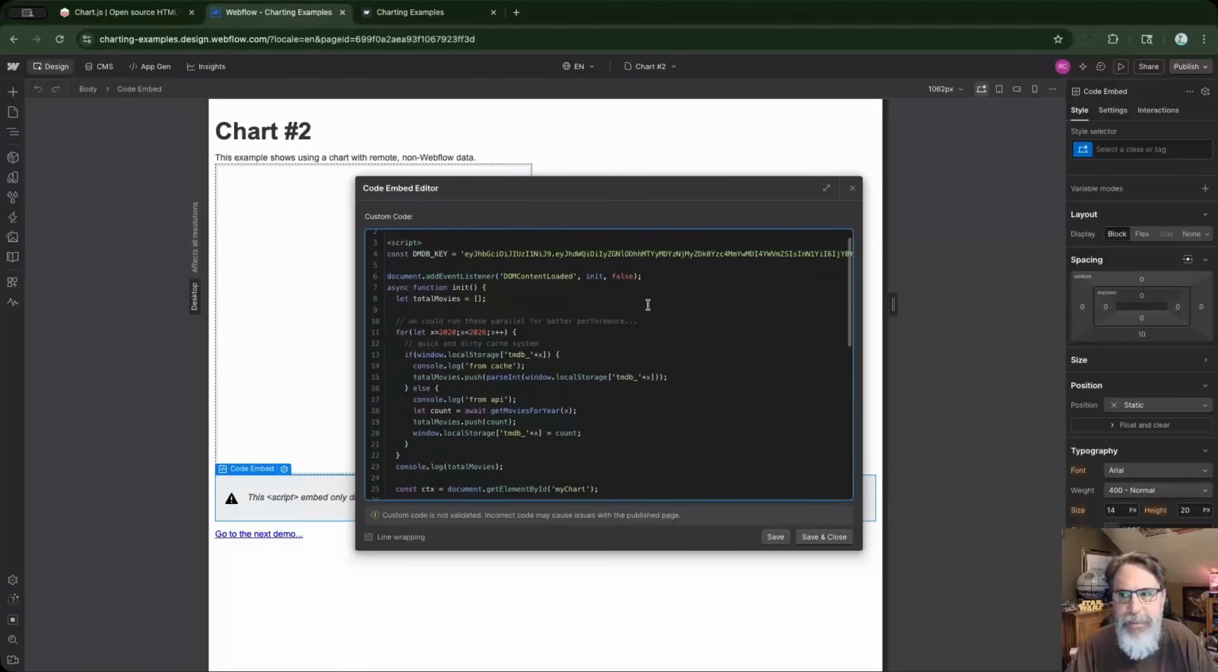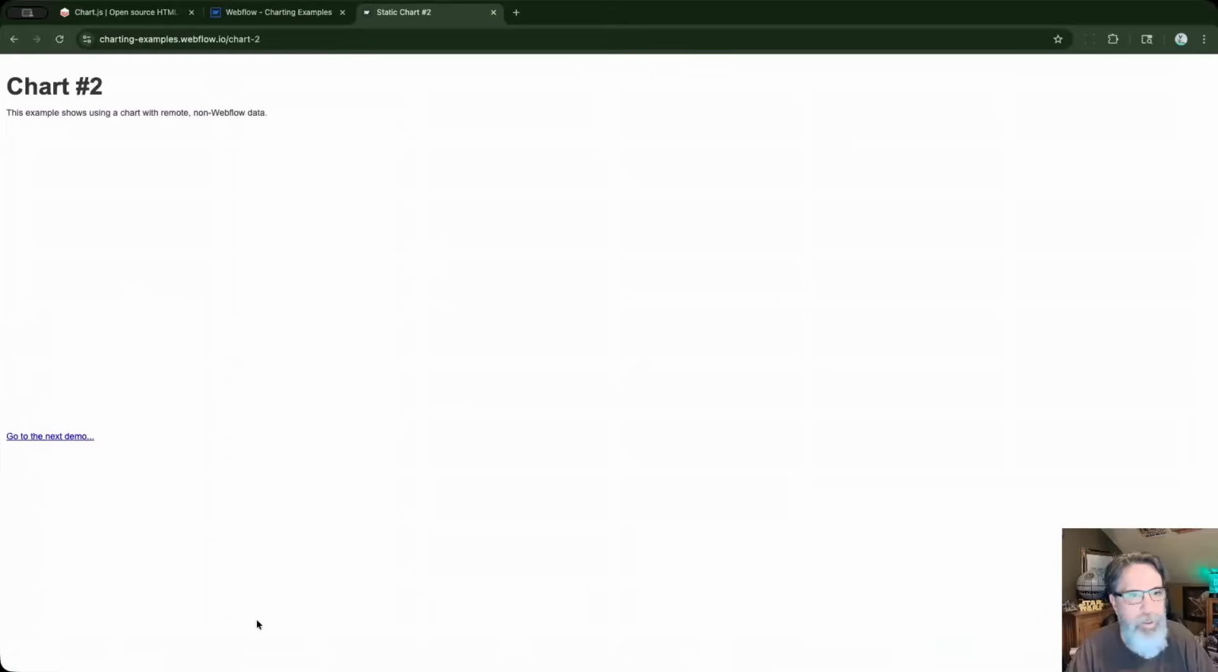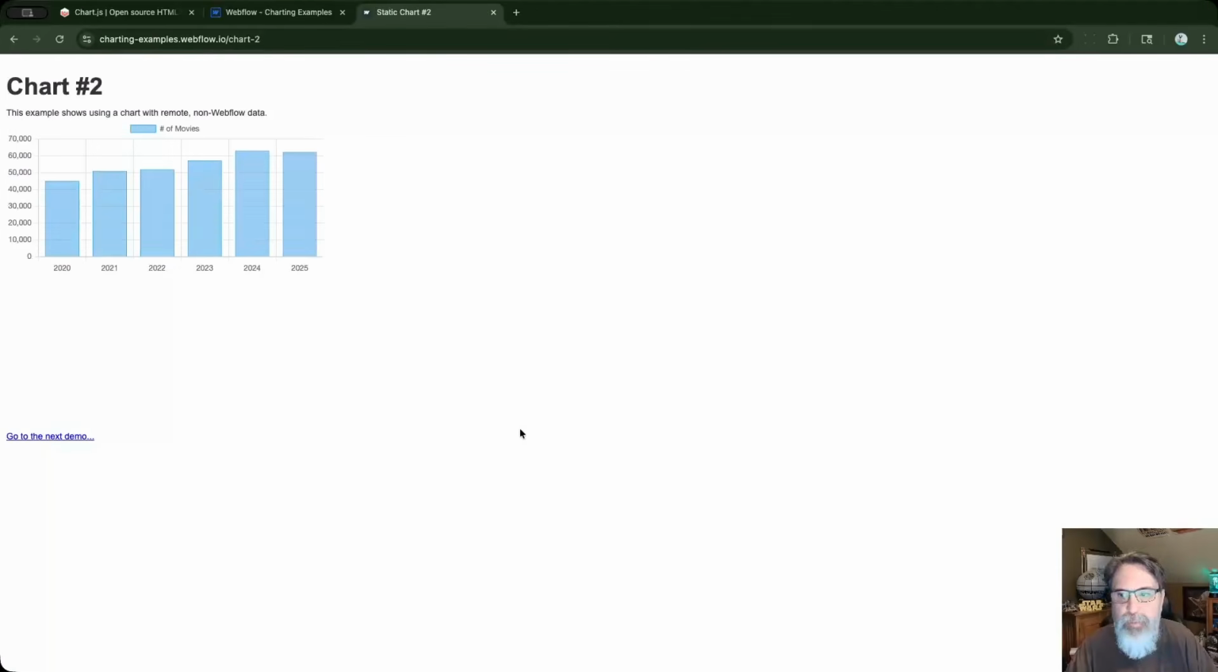So now the chart is a bit more dynamic, still not involving any Webflow data, but just to give you an idea of how that works, we'll run that demo, and then you could see. Again, and to be clear, Chart.js has a lot more than bar charts. I'm just keeping my example simple.